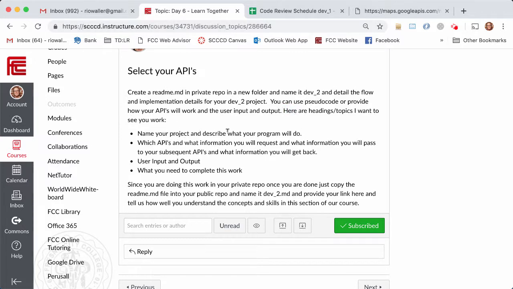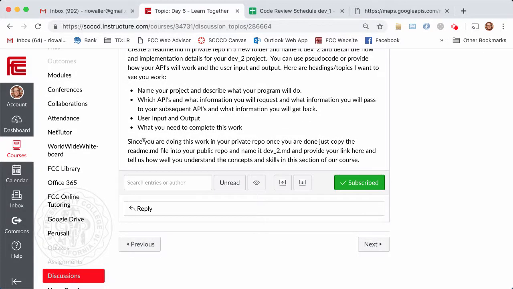Name your project, describe what your program will do, which APIs and what information you request, what information you will pass to your subsequent API calls, what you'll get back, and what the user input and output looks like. And this is a new one: what you would need to complete this work. At this point, this will vary based on when you do it and where you are in your implementation. Since this work is being done in your private repo, just copy.